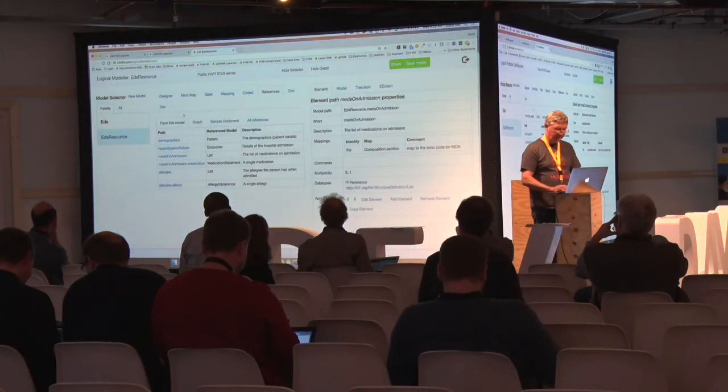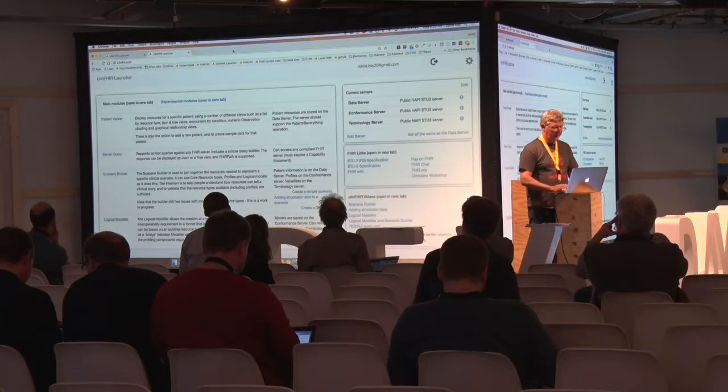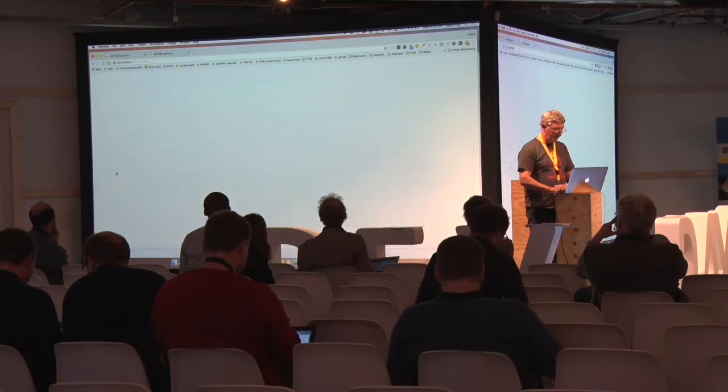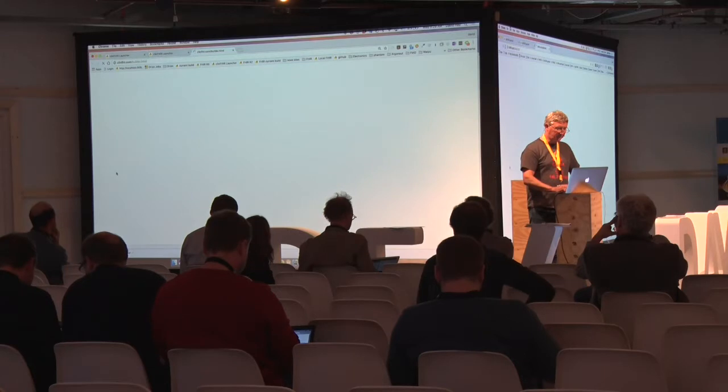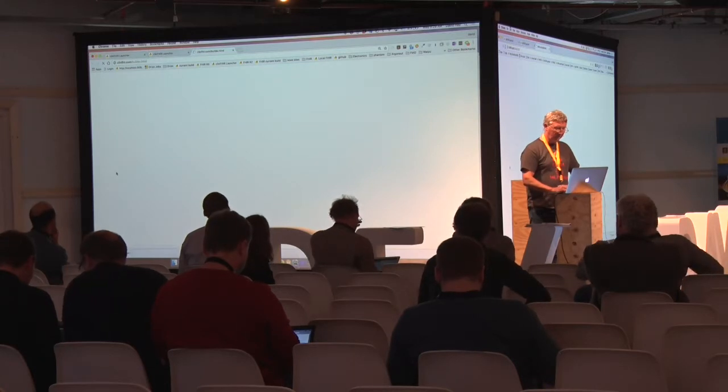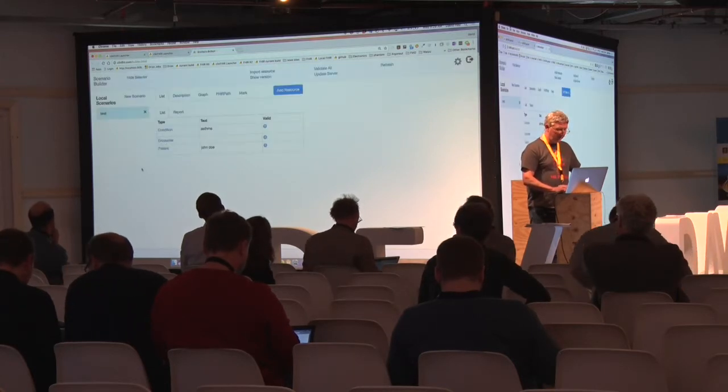Go to there and close that guy down. So we've done our two models. This is where you find the scenario builder here. So in the scenario builder, I'm going to create a new scenario.